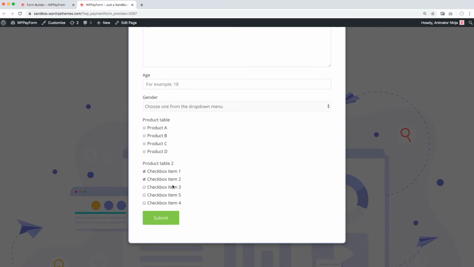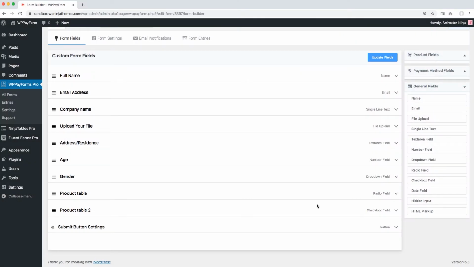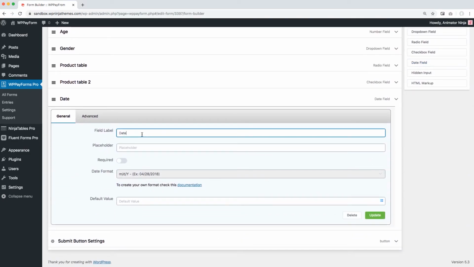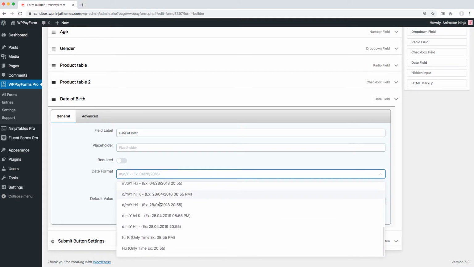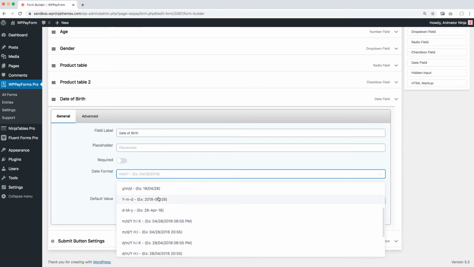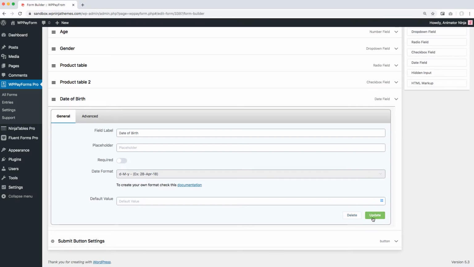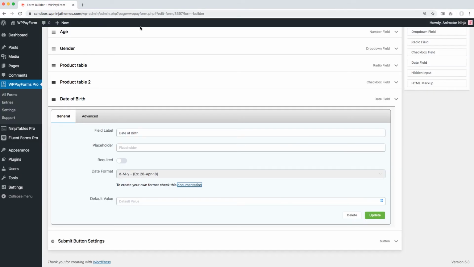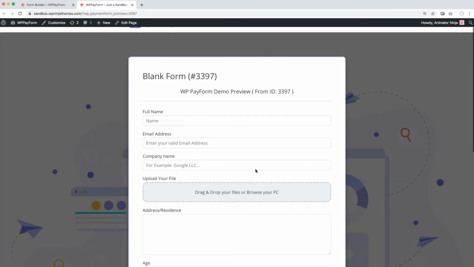See the difference? You will now see a date field. Edit the field label and placeholder. A date format is set by default, but you can change that from the drop-down menu. Set the date format you like and update before previewing. If you want your own custom date format, visit the documentation page to have a guideline. When you are set, update it and preview it.